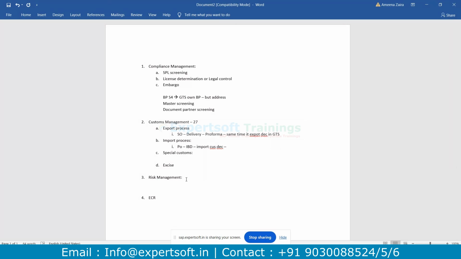We have three different modules in risk management. One is preference processing, another is letter of credit, and the third is restitution. I will give you a very high level overview. What is the meaning of preference processing?